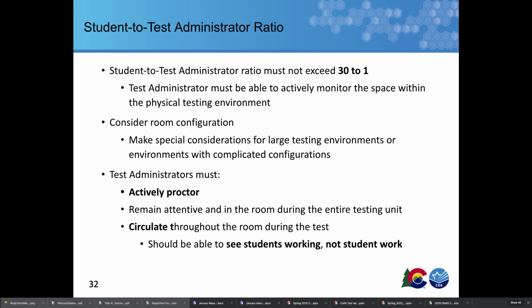All right, this is typically not a problem for us. Test administrator to student ratio is 30 to 1. Please actively monitor your space. Consider your room configuration. Please actively proctor.